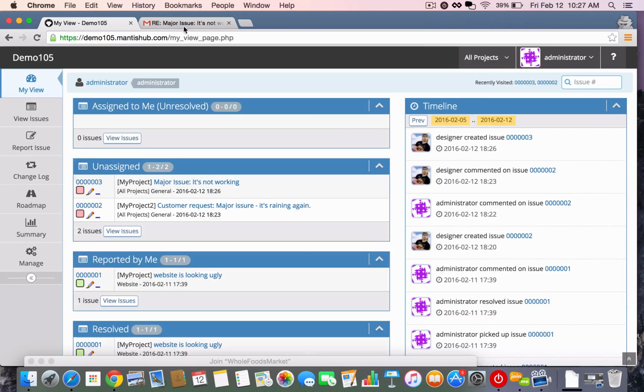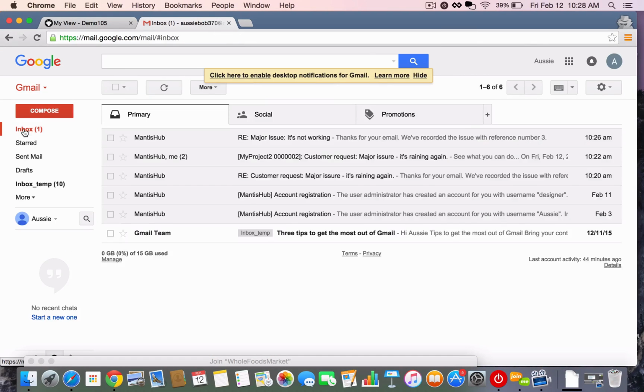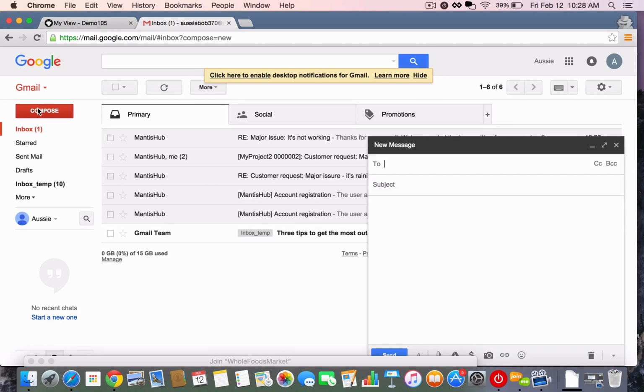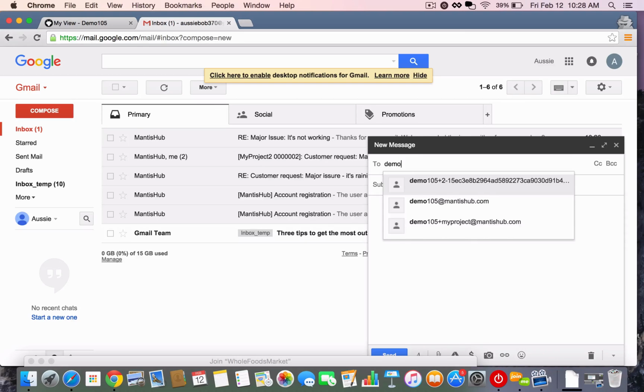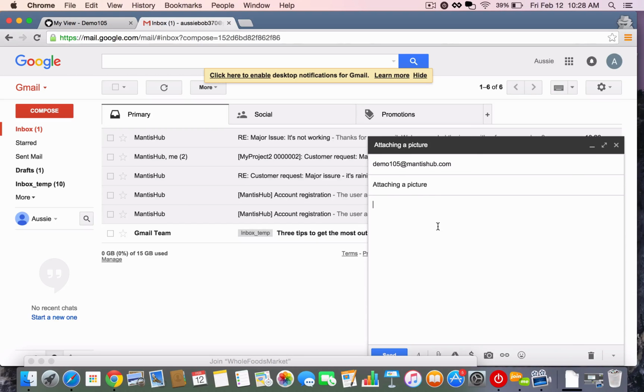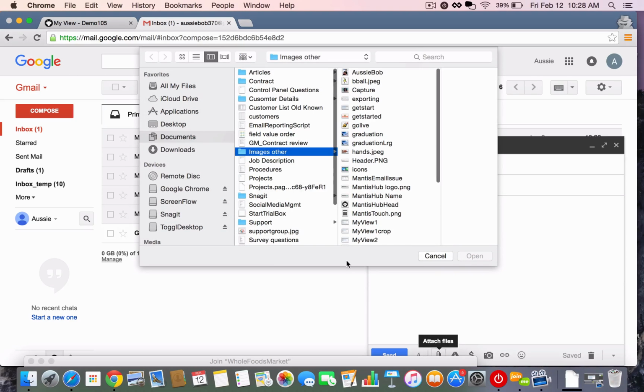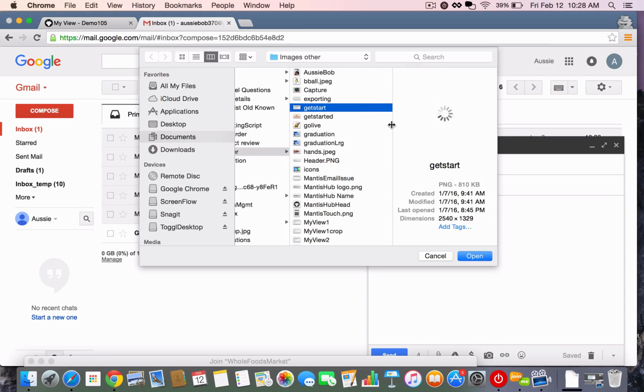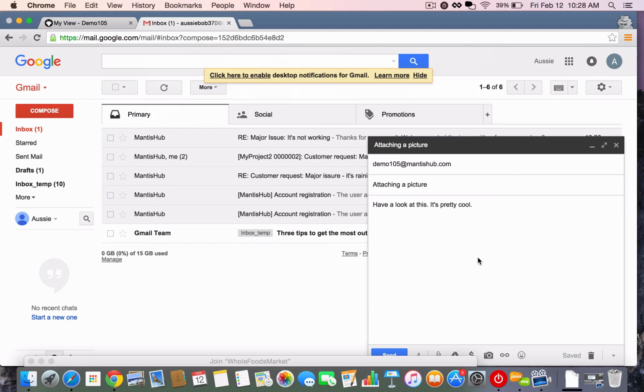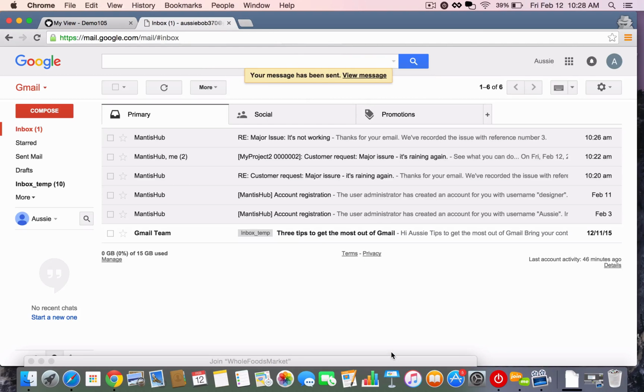Okay, the next thing I want to show you is if you want to attach anything to an email. So let's send in another email. Say I want to attach some further information, such as an image I have that shows the issue. I can attach that and send it in.